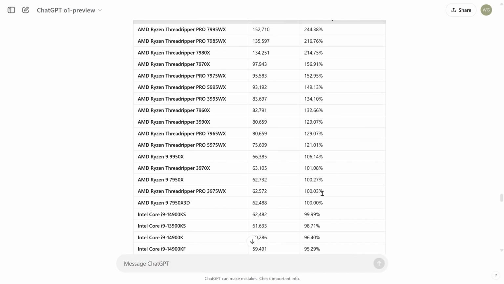We are going to look at this from the point of view of the 7950X3D from AMD. That is going to be 100. Anything above that is going to be more than 100. You can see here the 9950X gives us 106% above. It's a 6% improvement in performance over this bad boy here.